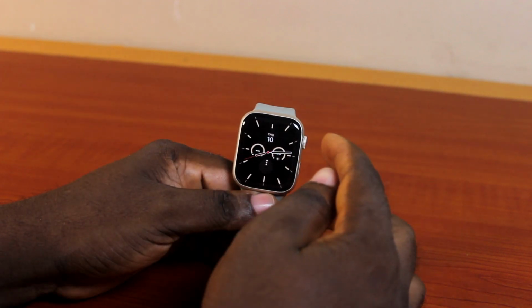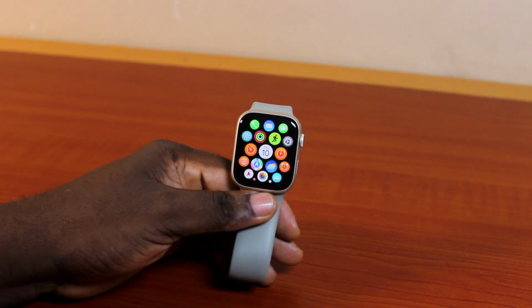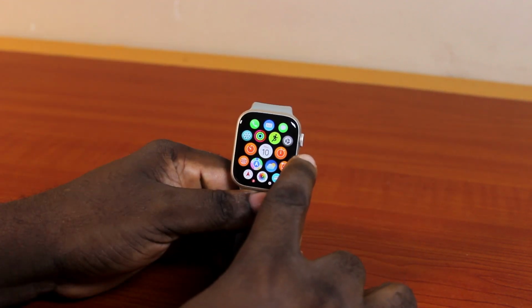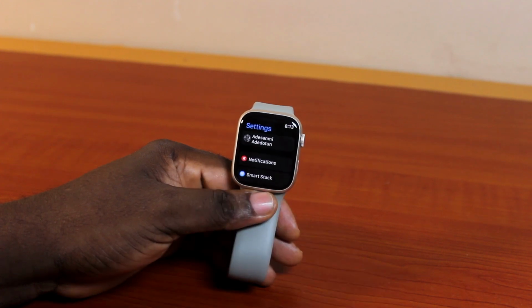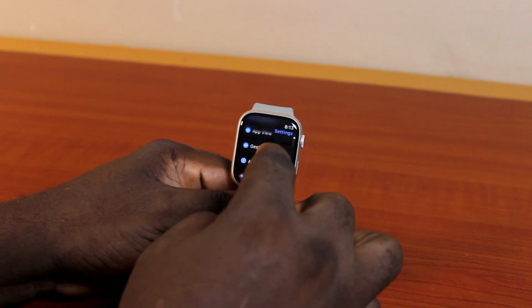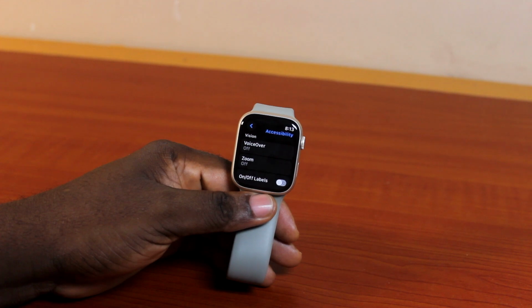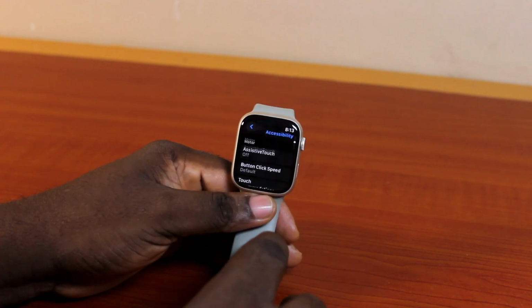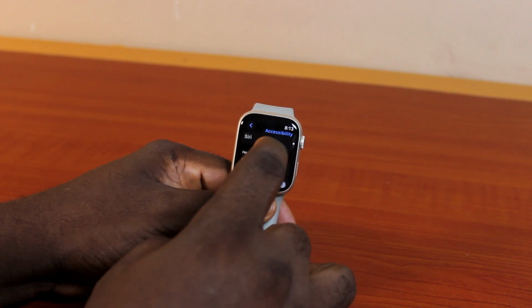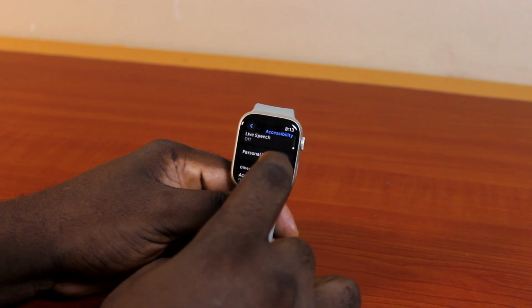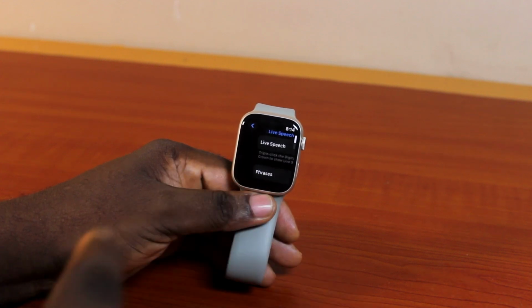Now the first step to this, go ahead and press the digital crown once to exit the watch face. Locate and click on Settings, the icon on the app menu. Once you select Settings, scroll down the settings page and then click on Accessibility. Once you've selected Accessibility, scroll down the Accessibility page, just keep scrolling down until you get to Live Speech. On Live Speech, click on that.